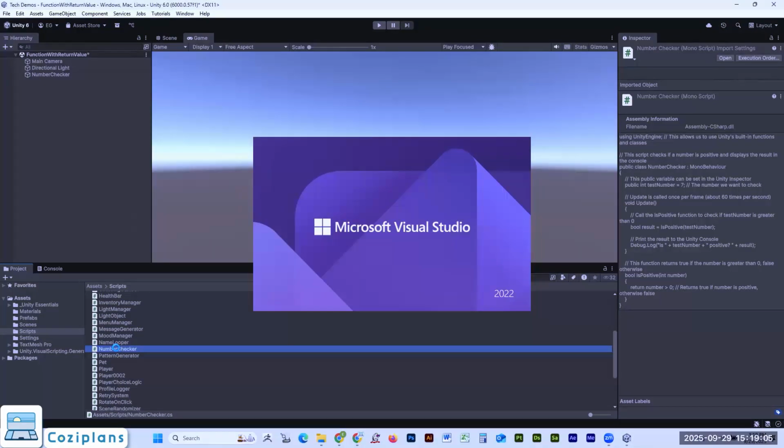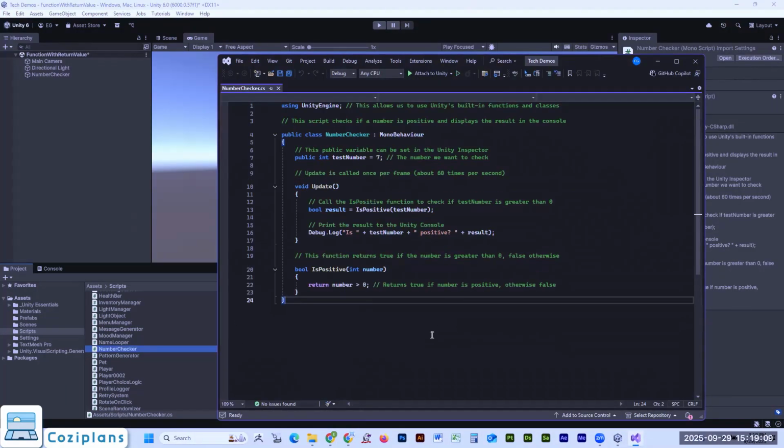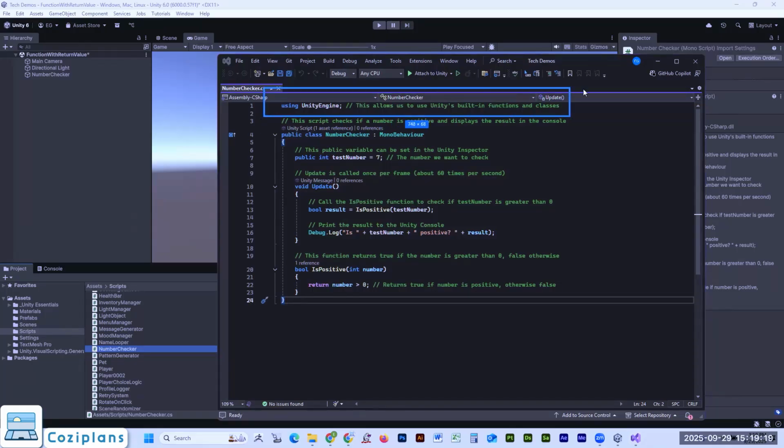All right, so we open this up, you can see Visual Studio load, and here is our script. And again, this is heavily commented for my beginners that are in this beginner tech demo. Once we have the Unity engine, as you have seen in earlier demos, this allows us to use Unity's built-in functions and classes. And what we are building today is this custom class called number checker. And you can see it right here.